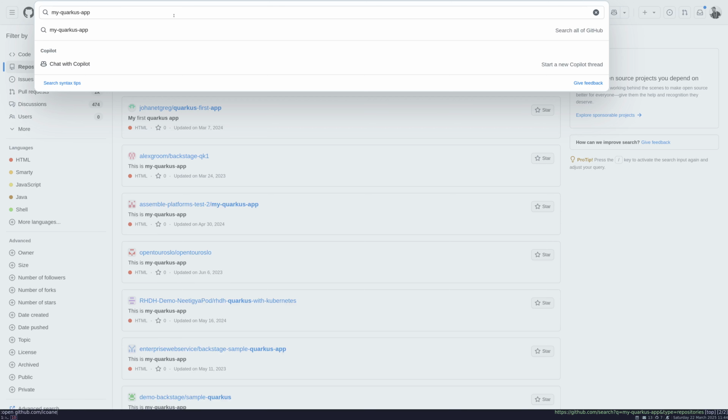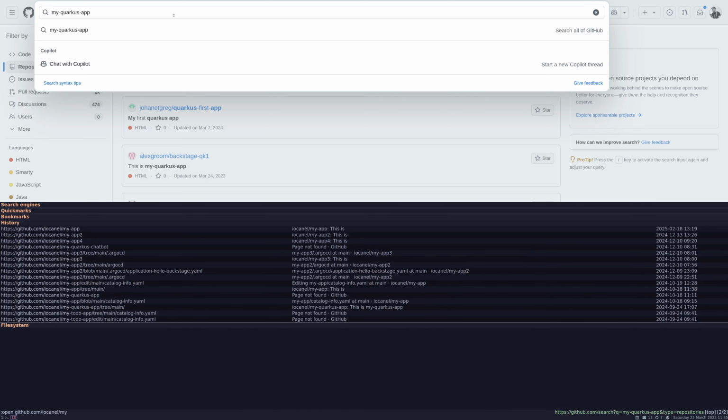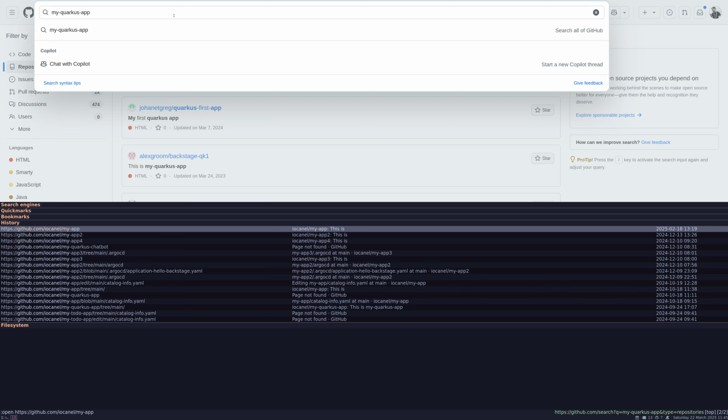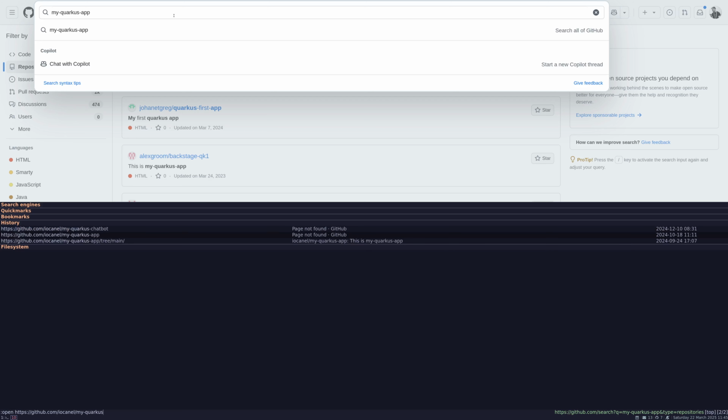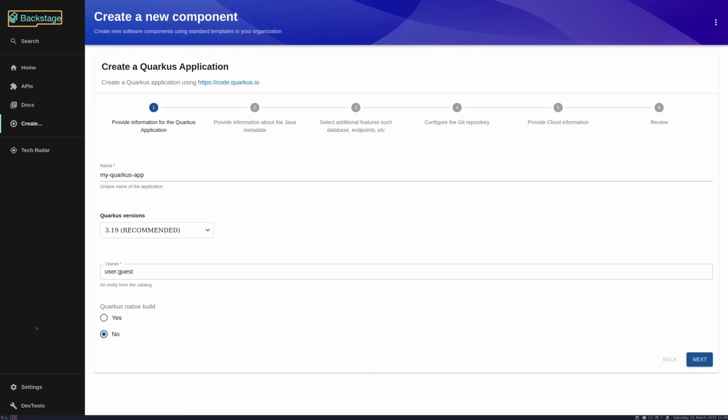GitHub.com, my Quarkus app, page not found, so for some reason I couldn't find it. Let me try and instantiate the project from here and see if that works.